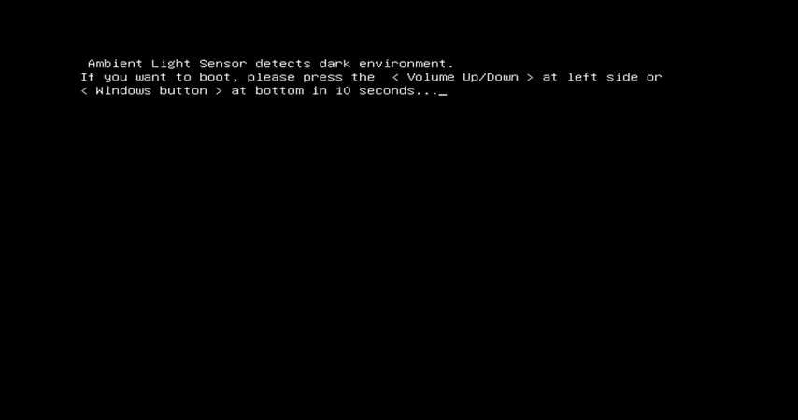Ambient light sensor detects dark environment. If you want to, yeah, it's like, yes, I want to boot. That's why I turned you on. Jeez. All right, hang on. Let's try that one again. And without moving it or changing anything, it boots. Okay, no problem. All right, so now it's firing up into Windows 8.1.